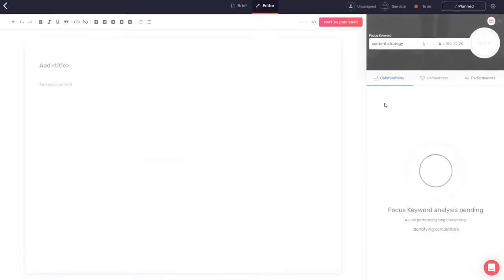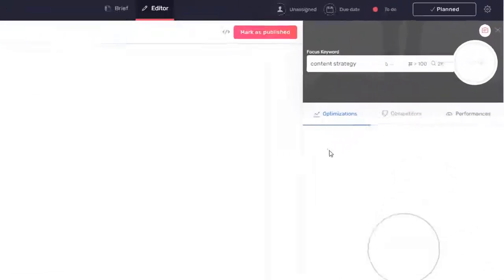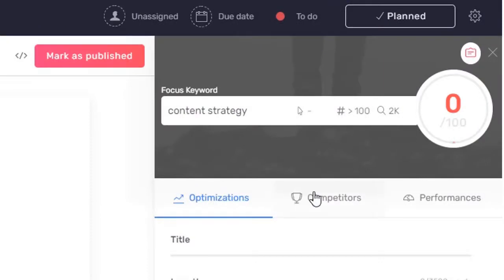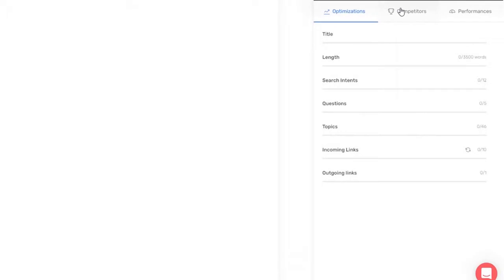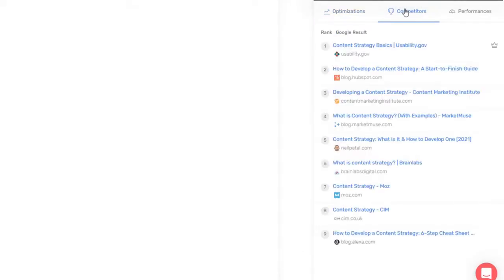Once you have launched your analysis, for example on the keyword content strategy, you will get in the draft and discover all the recommendations that Semji has generated for you. Go to the Competitors tab to see the result page as it was captured at the exact time of the analysis. Browse the competitors' angles.